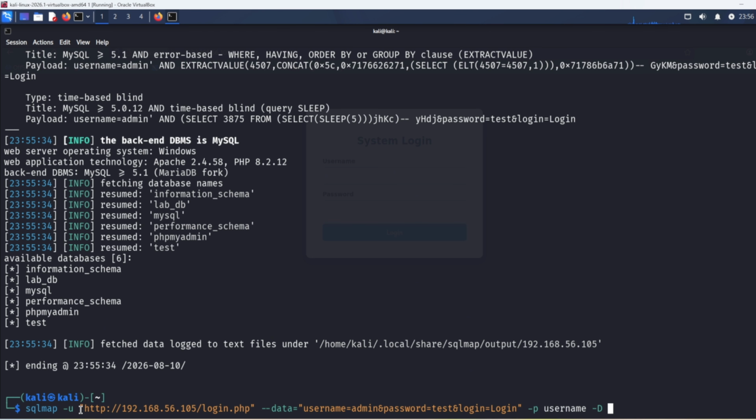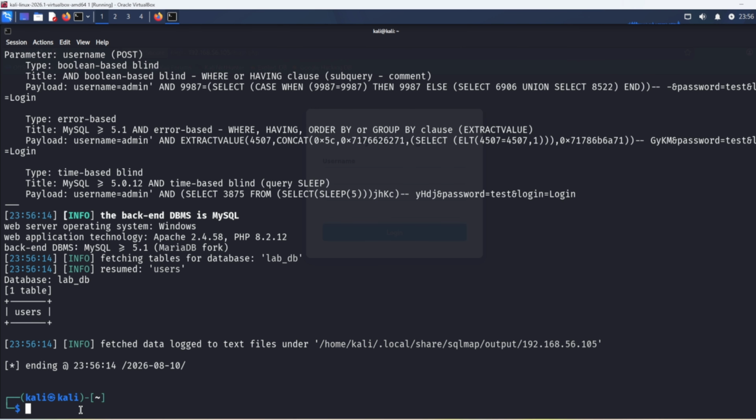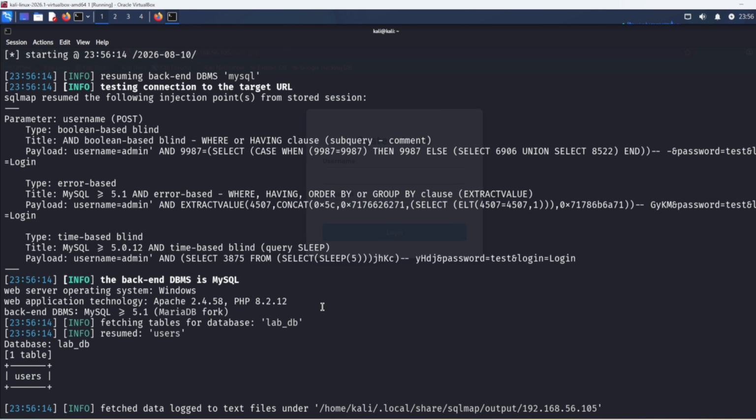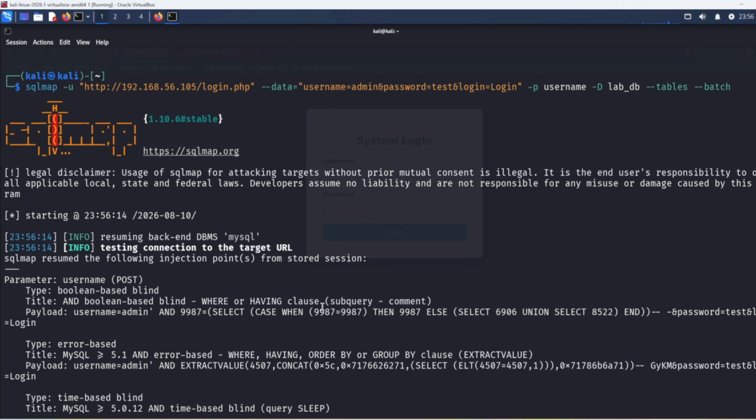Knowing the database name still doesn't tell us what's inside it. So now we add two things. -D lab_db tells SQLMap which database we want to investigate, and --tables asks SQLMap to enumerate the tables inside that database. And we get one table, users. Now we know where the application's user records are stored.